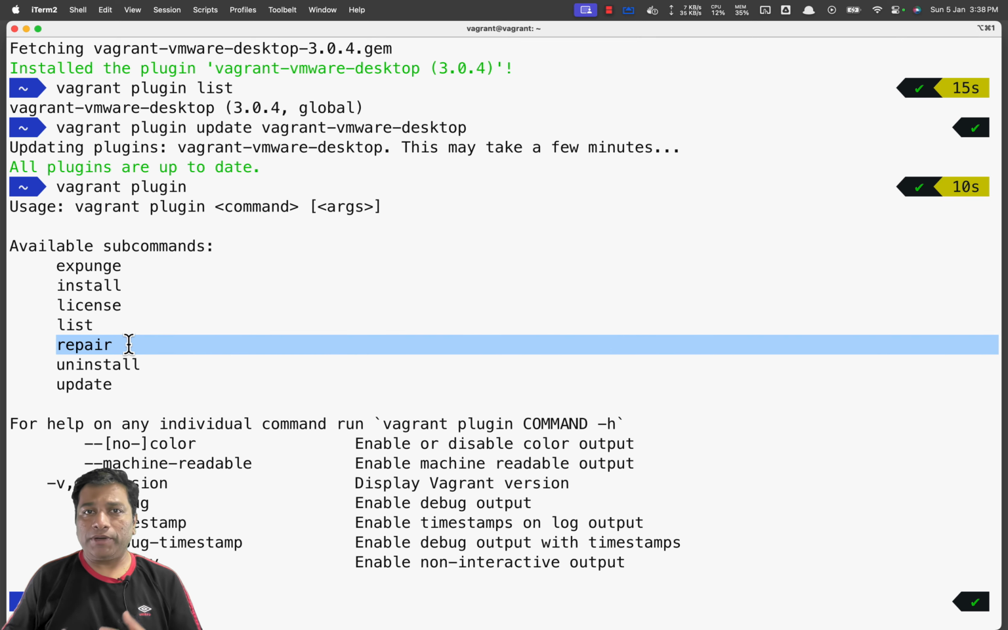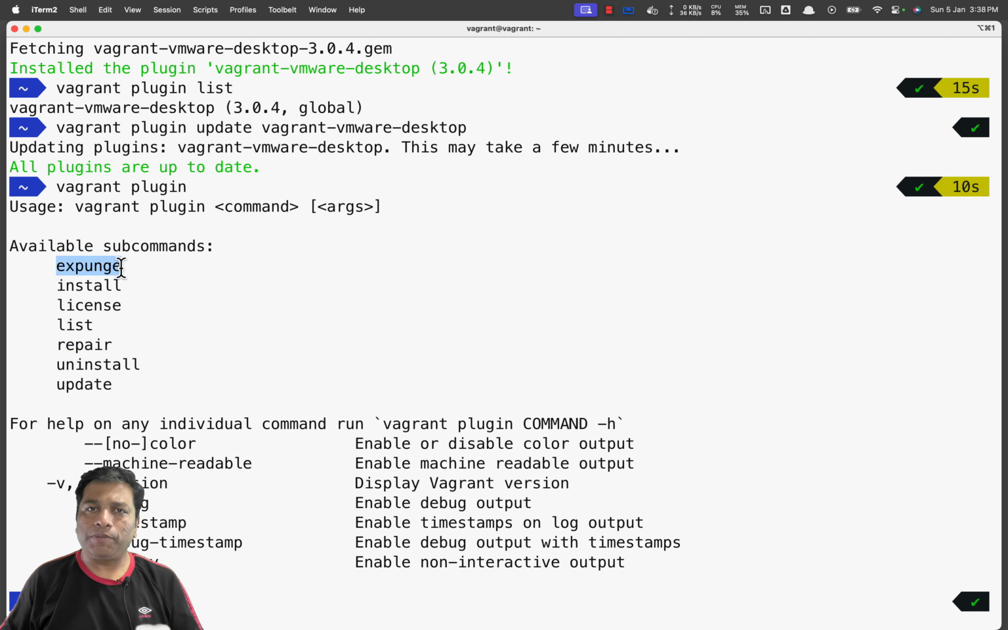Repair: sometimes you update Vagrant and then it will not support the existing version of your plugin. You can use the command repair. If it cannot be repaired, you can go and expunge all the plugins which you have installed for the old version of Vagrant. Make sure when you are using the expunge command, it is going to uninstall the plugins. It will not keep them. It will just remove the existing plugins. So these are the commands which are available, which will enhance the functionality of Vagrant. If you are going to use VMware as a provider, make sure that you are installing this plugin named vagrant-vmware-desktop. Without this, Vagrant will not work with VMware.